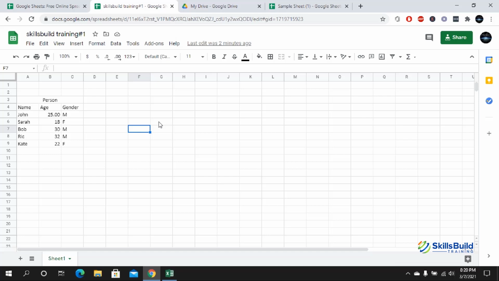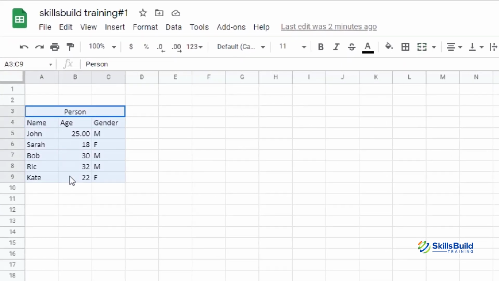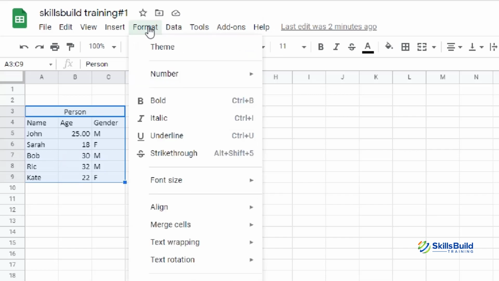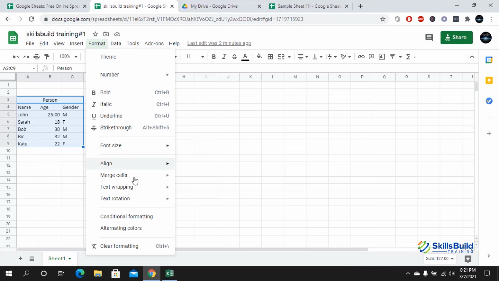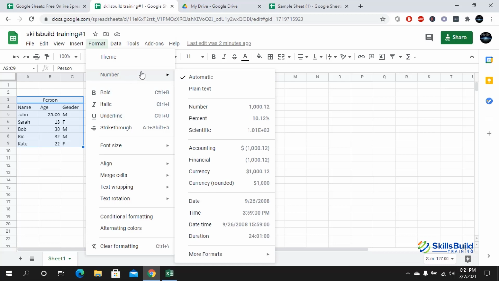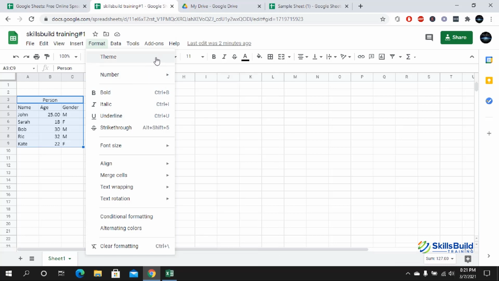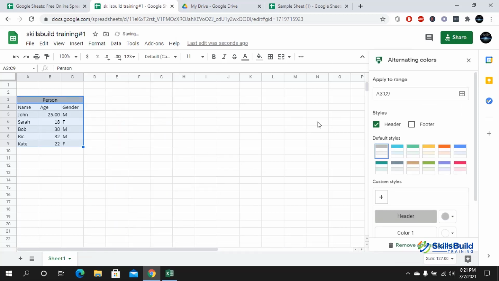In order to make it more presentable, you can change the colors. So I will select this entire table and then go to the format, and from here I would choose the alternating colors, which is right here. I can perform other functions as well, like bold, italic, underline. I can change the numbers, and I can also choose any theme, but I would go to the alternating colors for now. And from here I can select default styles. Like if I select this, you can see that the colors of the table are now changing.